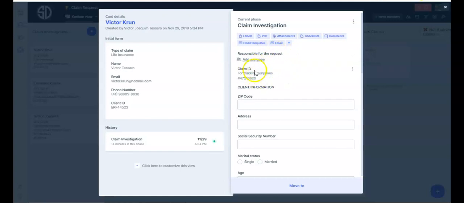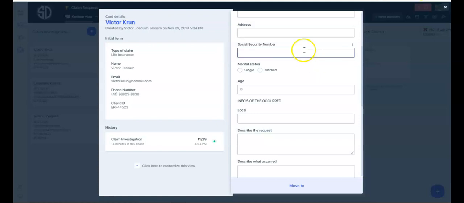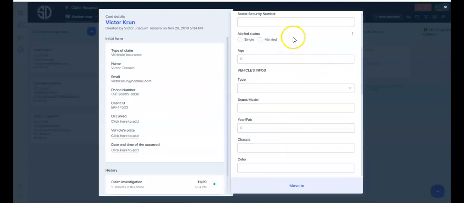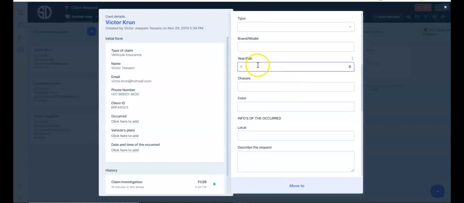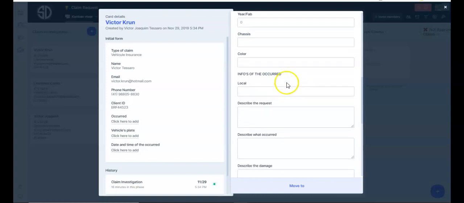We already have a claim ID for tracking purposes. We can fill the client's information. So we have address, social security number, the marital status, age, and if we put it is vehicle insurance, we can find the vehicle info, so type, brand, model, year, the color, and the information of the occurrence.